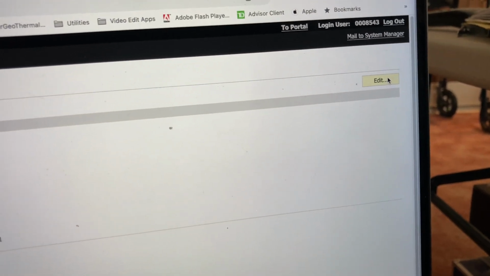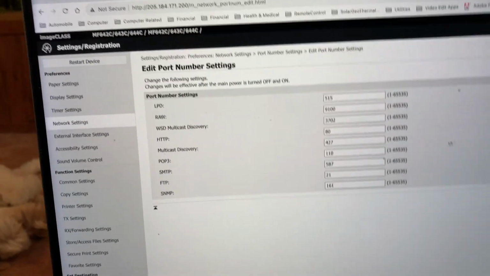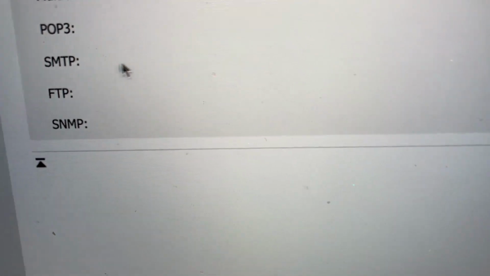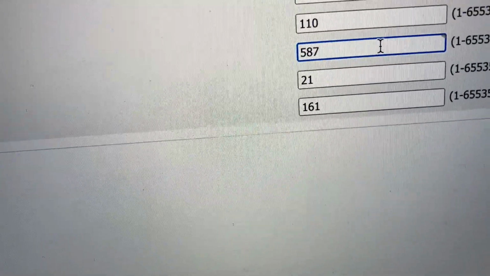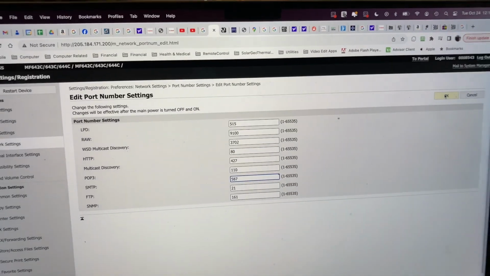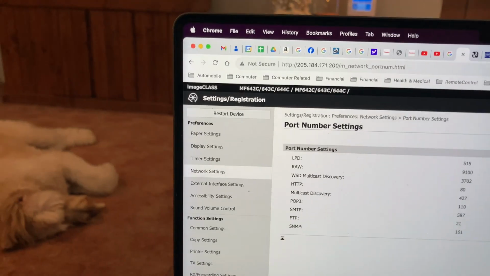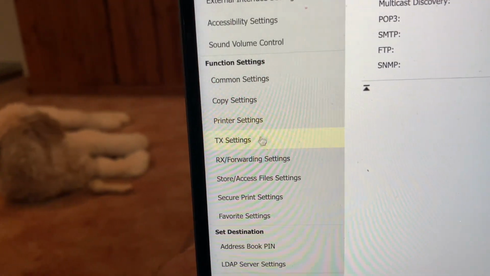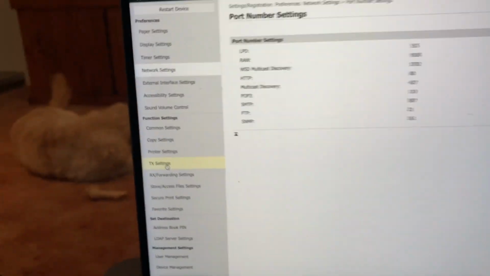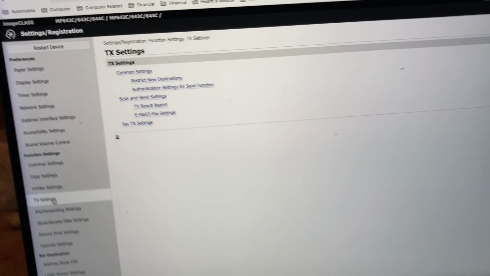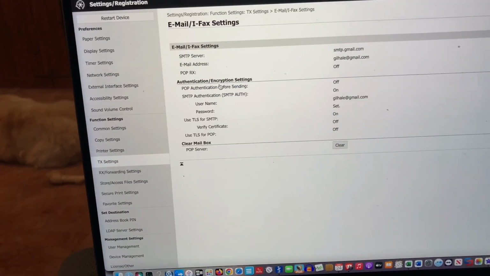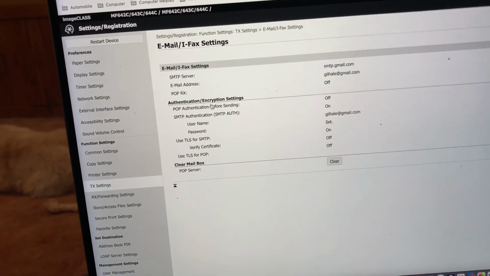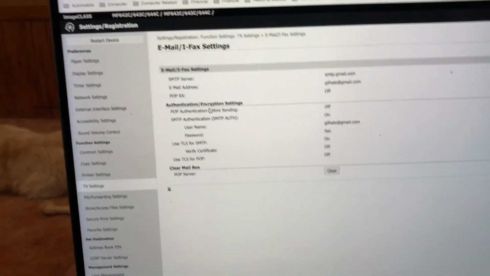So we go to the top right corner of the screen and click edit. And then under the SMTP value, you change whatever it is, 20 or 25, to 587. Once you've done that, at the top right, you go ahead and click the OK button, and you're back now to the port settings option, and we want to go to TX settings. Left click TX settings, and then on TX settings, we have an email and iFax settings link. Click there.